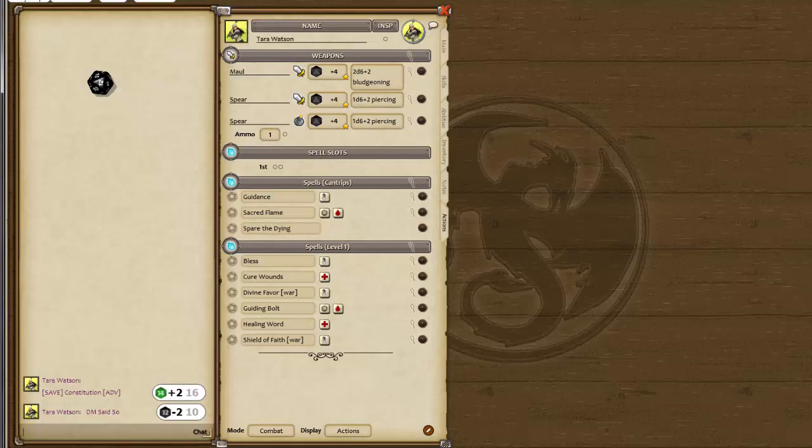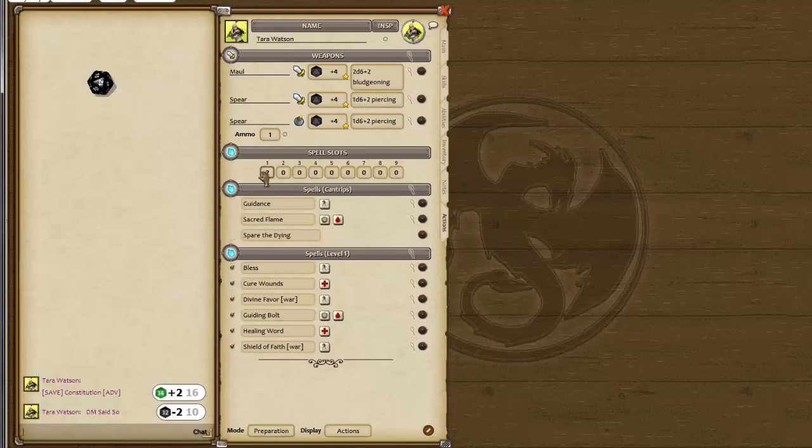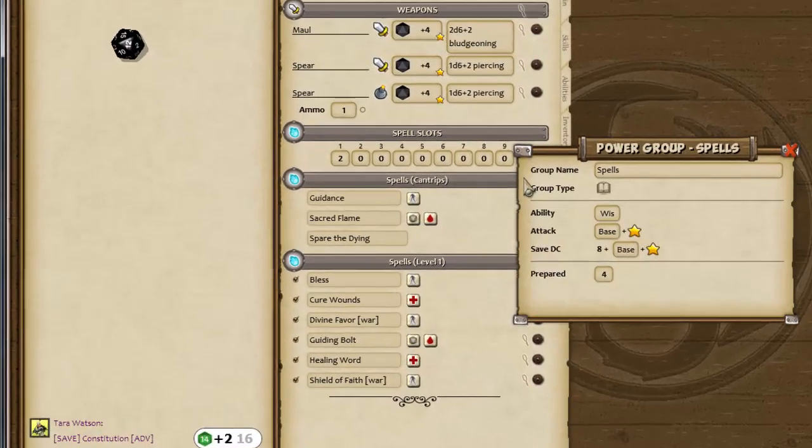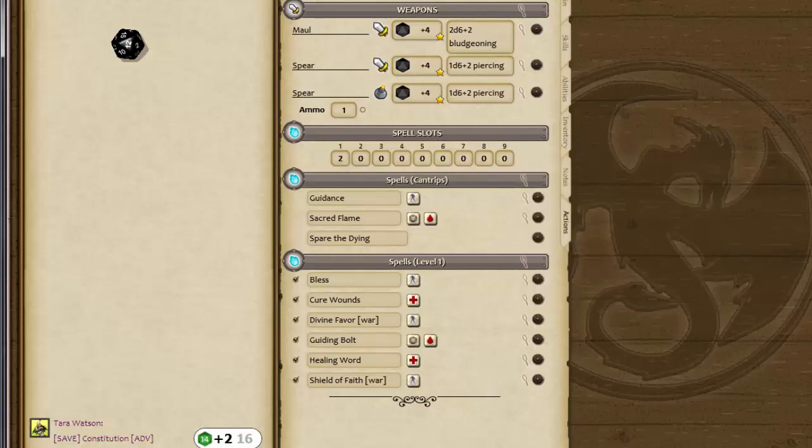She has spells now. So the first thing I did was I went to preparation mode, and I said she has 2 spell slots. And I also, on the spells cantrips, I checked this button, and it let me say that these are spells. Her base ability is Wisdom, set her base attack and saves, and I also can put she has 4 prepared spells. It's not enforced, but it's just a reminder for you.